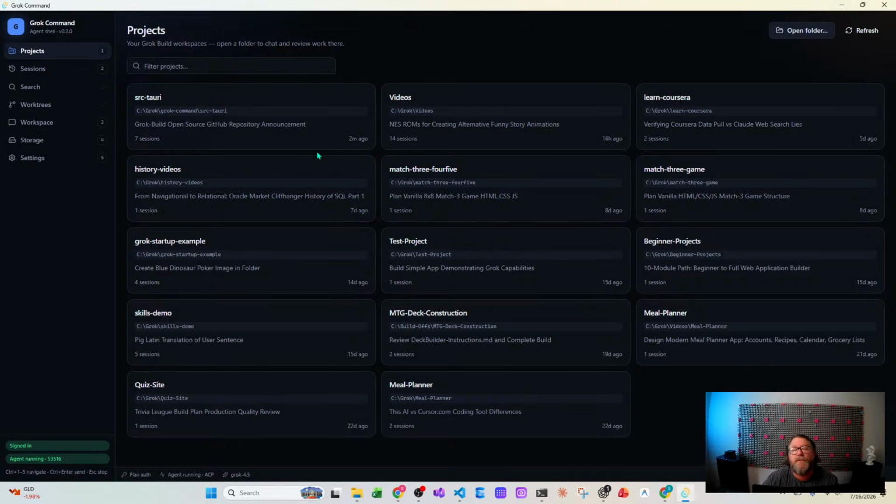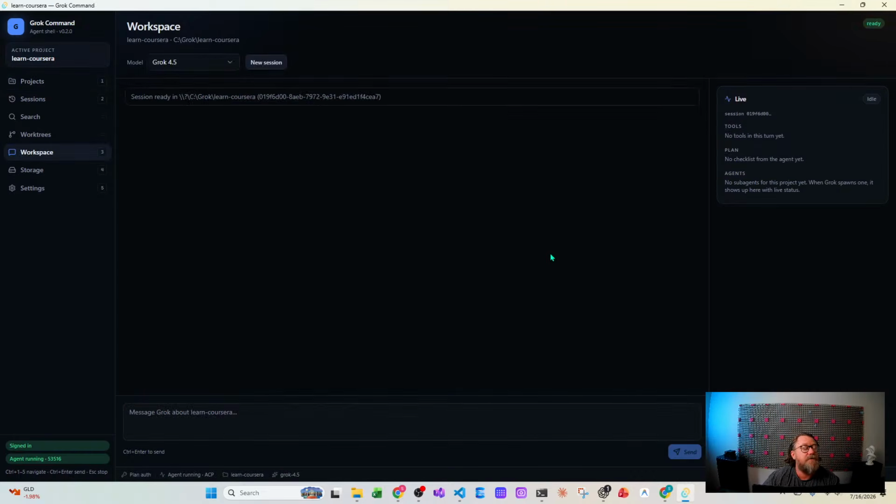All right, so this is Grok Command. This is what I built. I've been trying to build something more like a Claude Code or a ChatGPT Codex to be able to manage Grok, because I just don't really like using the terminal. The first thing you get here is all of the different projects that you've worked on. I'll open up this one where I put Learn Coursera. I was trying to use the Coursera skill to just see what it could do, and it will bring up any agents that I've got going on in it.